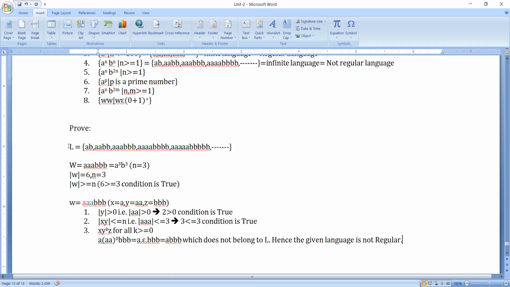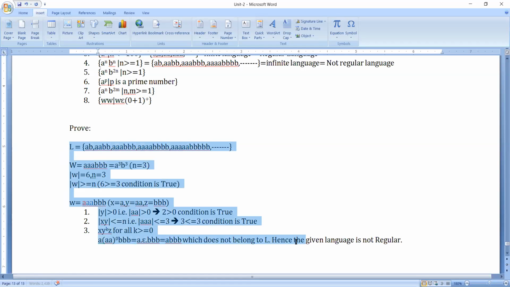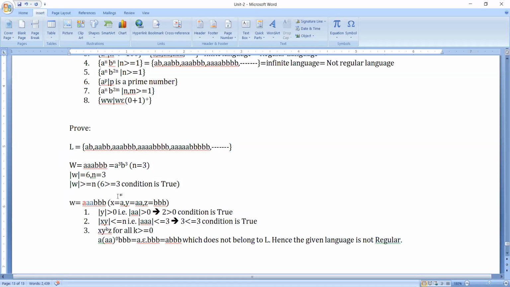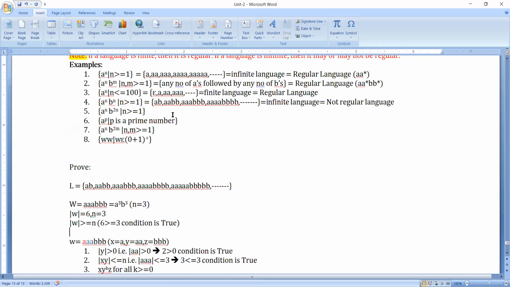Okay, so this is how using the pumping lemma theorem, we prove that a certain language is not regular. Again I want to tell you the same point: whenever you apply the pumping lemma on any language, whether it is regular or not, by default it will prove that the language is not regular. That is the reason why I have not applied the pumping lemma for these languages. All these are regular languages.